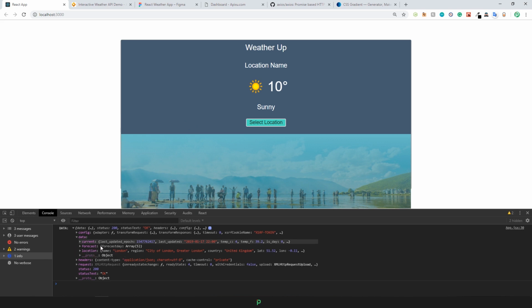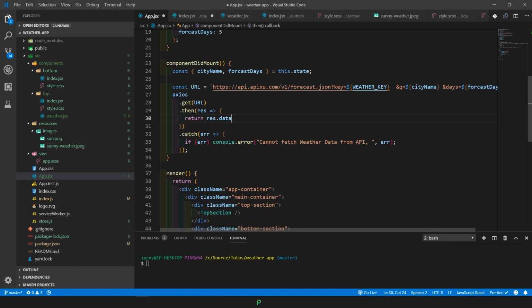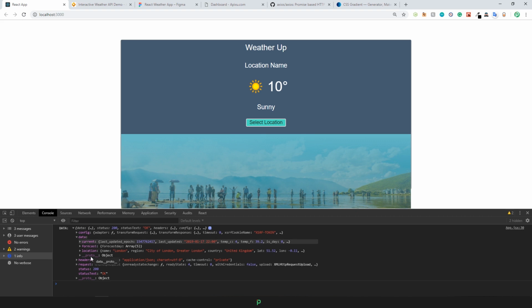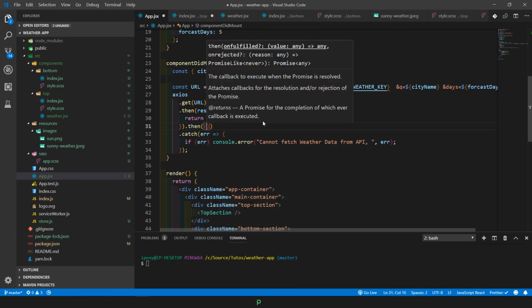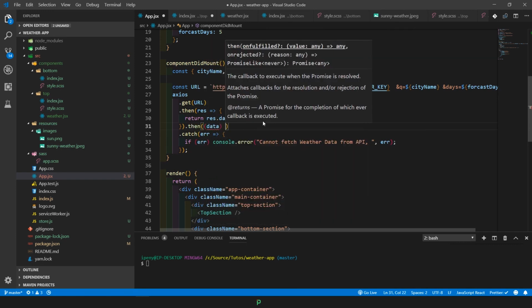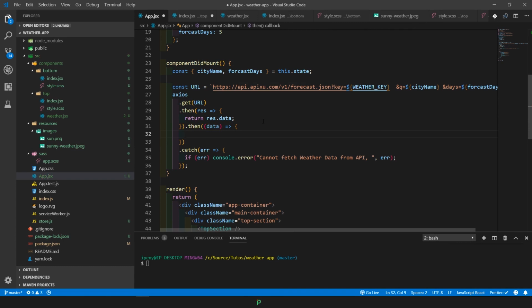And inside of this data, I'm going to need a couple of things. I'm just going to return the data, and the data is going to have the current, forecast and location objects. I'm going to pipe another then, and this is going to have the actual data. So this is the best part about promises. You can actually pipe a then inside of another then, and so on and so forth. It can help you a lot throughout your journey as a web developer and dealing with asynchronous code in general.